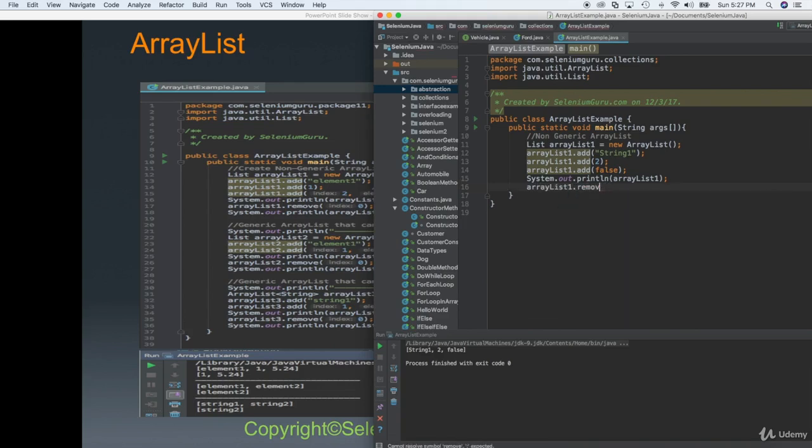If I do remove, I've got all these methods here. This is an overloaded method, because I can use any data type here. So here I'm going to say 0, and if I do remove, you can see 2 methods in here: object O or index. I'm going to do it with index, the first one, and let's run this and also print the array list back.